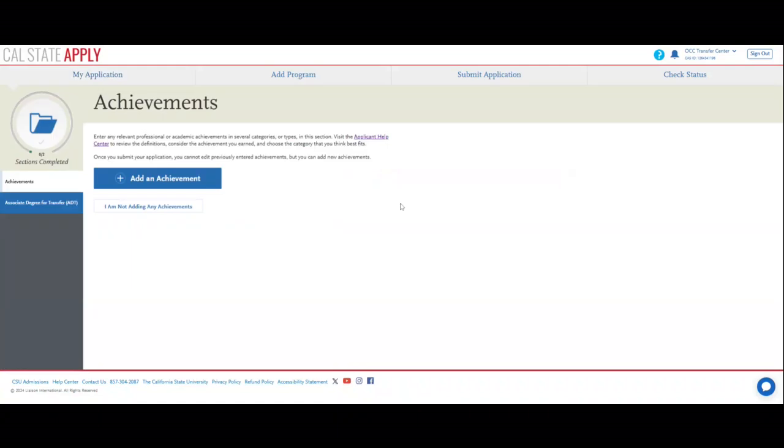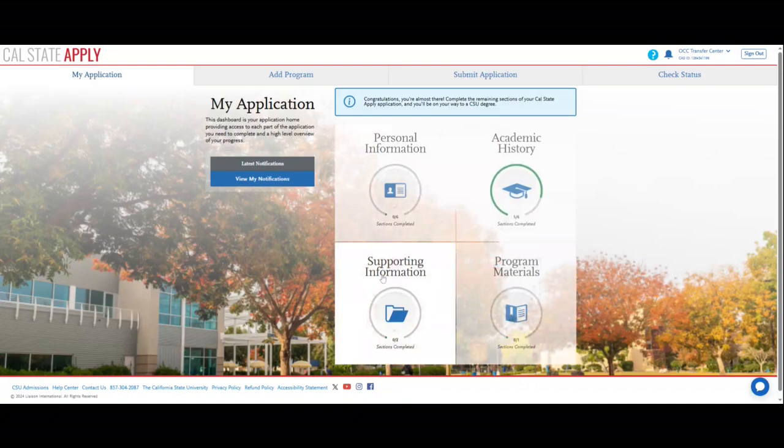You can add any relevant professional or academic achievements in this area. It is important to note that for undergraduate applicants, achievements will not be used during consideration for admissions. You may select I am not adding achievements if you do not have any or you do not wish to add any. Again, the Supporting Information tab will vary depending on your extended profile responses.